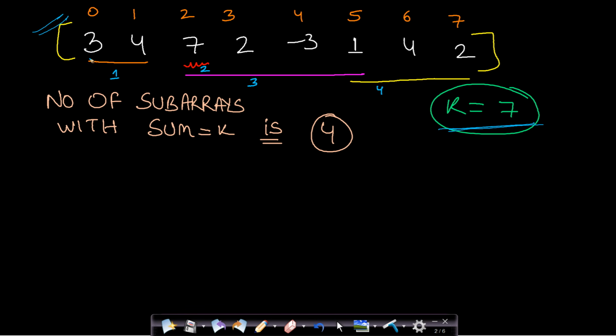As you can see, index 0 and 1 forms a subarray which is having sum equals 7. Index 2 forms a subarray having just a single element with sum equals to 7, and a subarray from index 2 to 5 is also having sum equals 7, and also from index 5 to 7. Now how can we solve this problem?